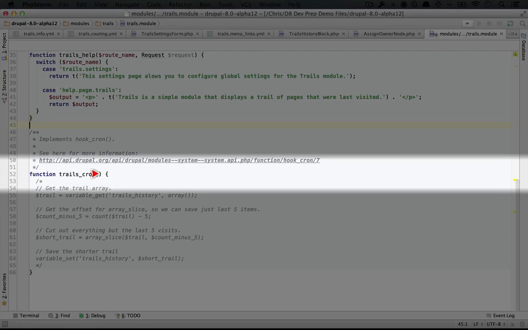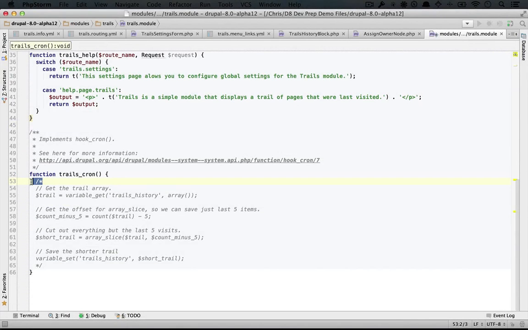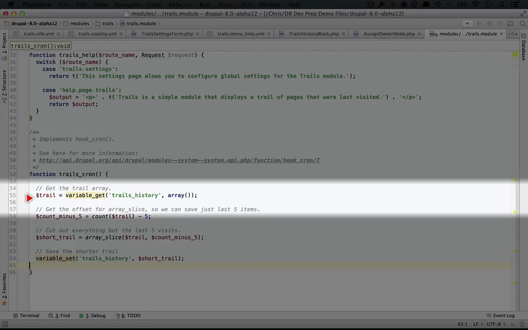Okay, we have one last one, Trails cron, hook cron. So this is the one that bit us earlier that was causing the error that was preventing the overlay from displaying. So let's bring back the pane by uncommenting this out. We should be able to get this up to speed.